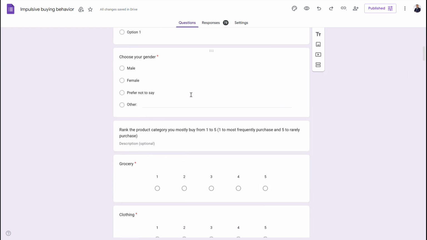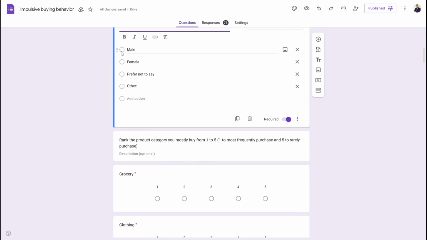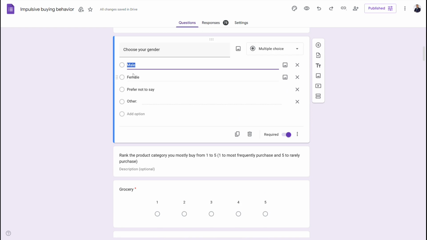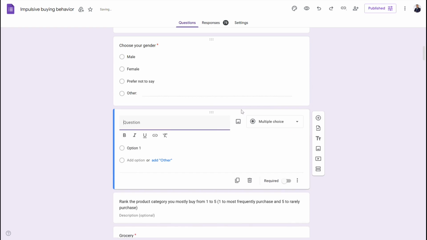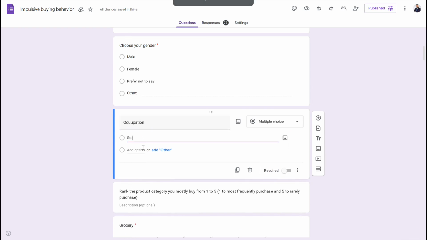Next, gender. Use multiple choice. Include options like male, female, prefer not to say, and other. Always keep your survey inclusive and ethically sound. Occupation. You can use multiple choice with options such as student, employed, self-employed, or unemployed. If your respondents might have more than one role, you can switch to checkboxes.